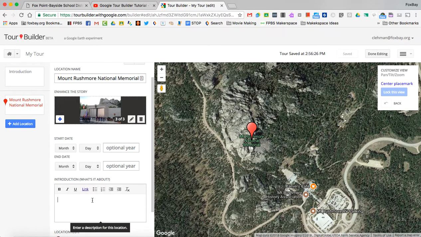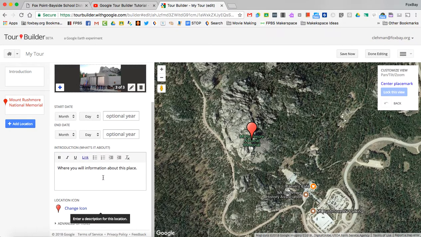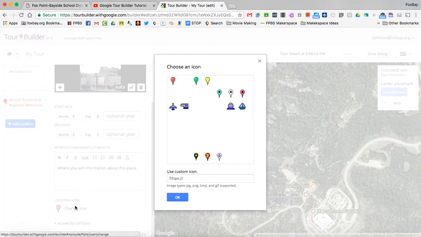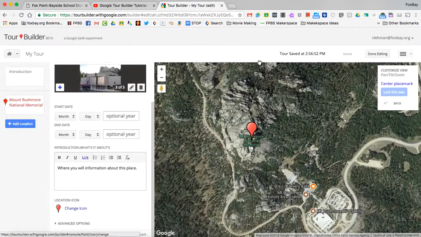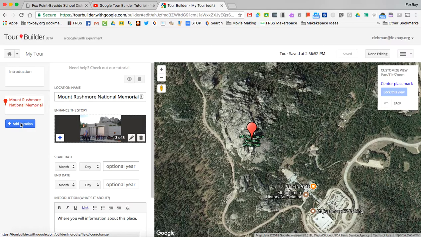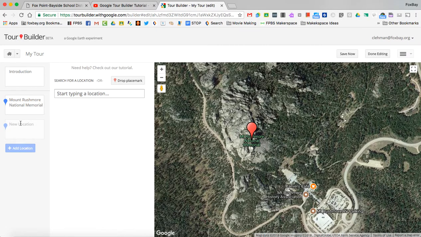You'll notice my videos or my images will now be here in a slideshow. Down in this introduction section, this is where you will type information and share information about this location. So some important facts, things that you learned about it, things that you want to share. When you have that finished, and of course if you want to change the icon, you can change it to a different color or use one of these, totally your call. So you're done with one location. Now you simply click on Add Location and choose something else.